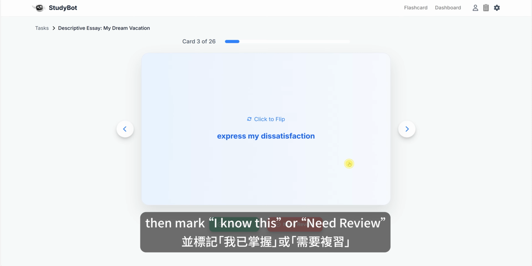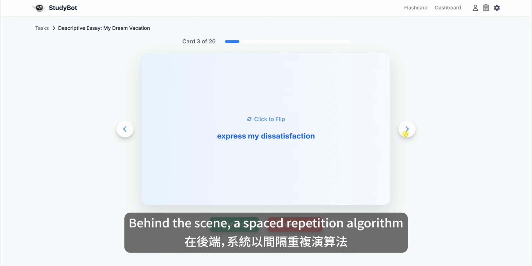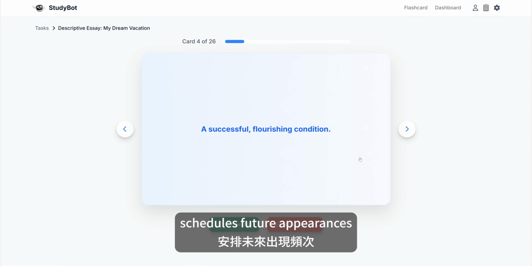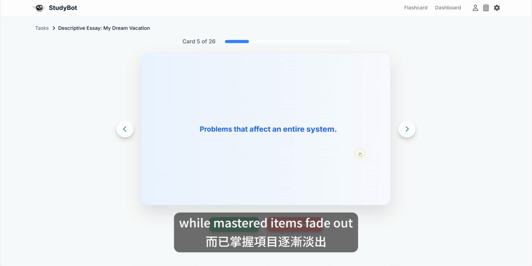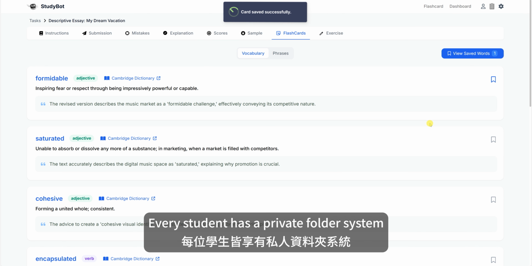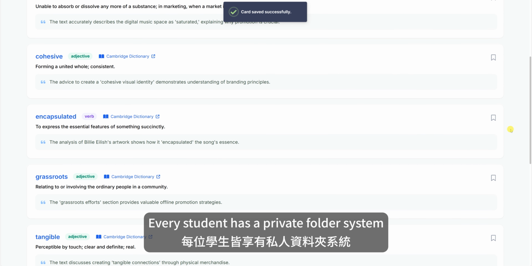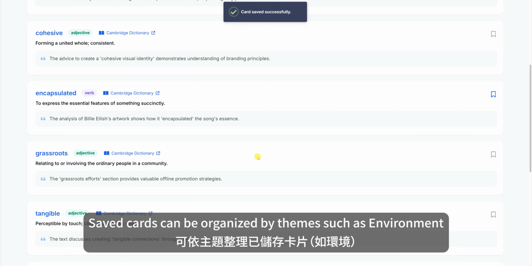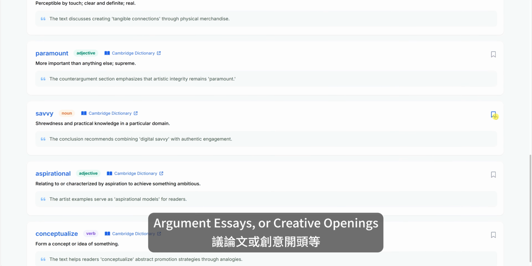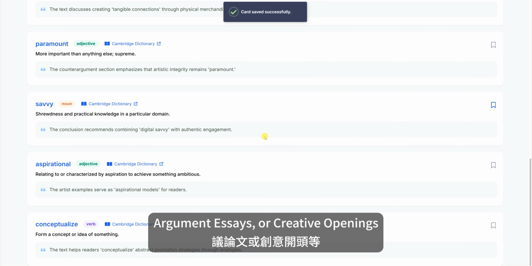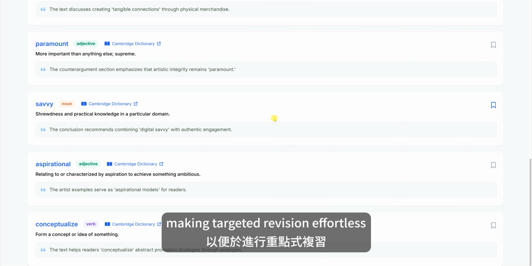In the flashcard practice mode, students tap the card to flip it, then mark "I know this" or "Need review." Behind the scenes, a spaced repetition algorithm schedules future appearances, so difficult items recur more often while mastered items fade out. With full school accounts, every student has a private folder system. Saved cards can be organized by themes such as environment, argument essays, or creative openings, making targeted revision effortless.